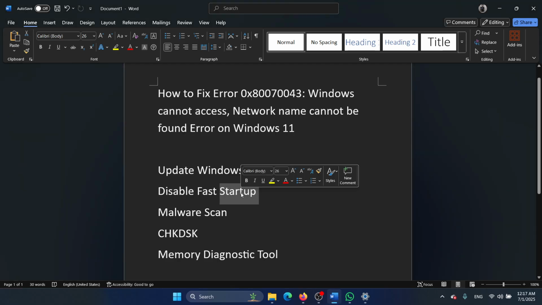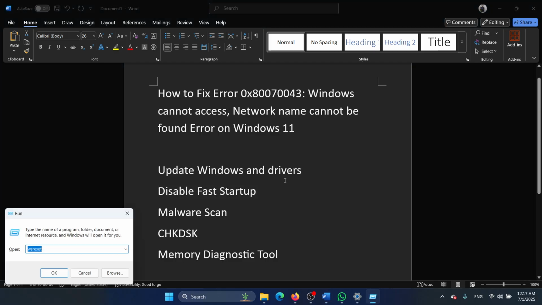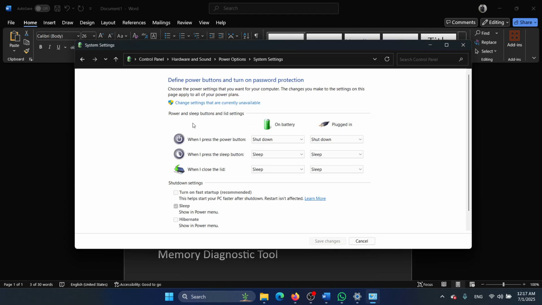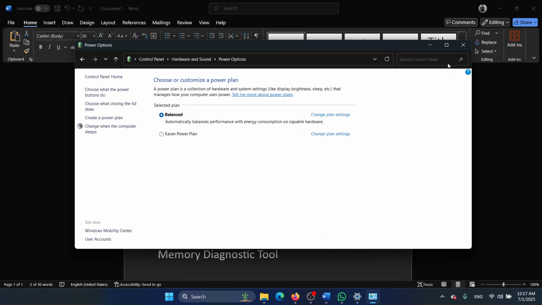The next solution is to disable Fast Startup. And how would you do that? Press the Windows key and the R key together to open the Run window. Type the command powercfg.cpl and hit Enter. Click on Choose what power buttons do. Click on Change settings that are currently unavailable. Uncheck this box. It should not be checked. It should be unchecked. Click on Save Changes.